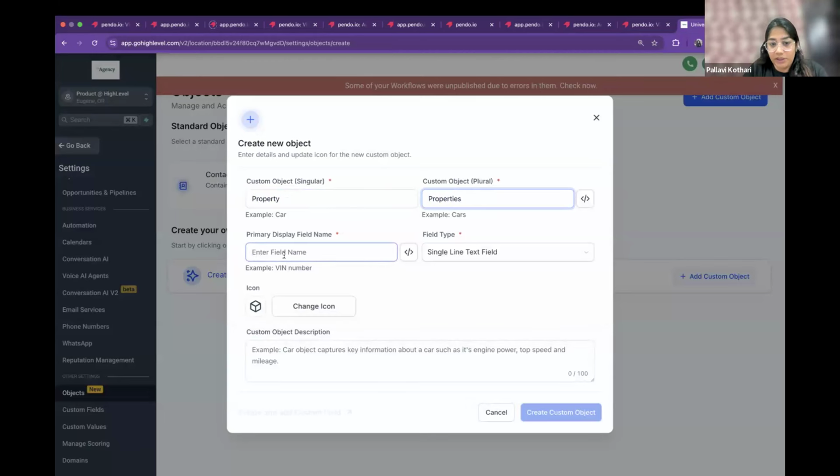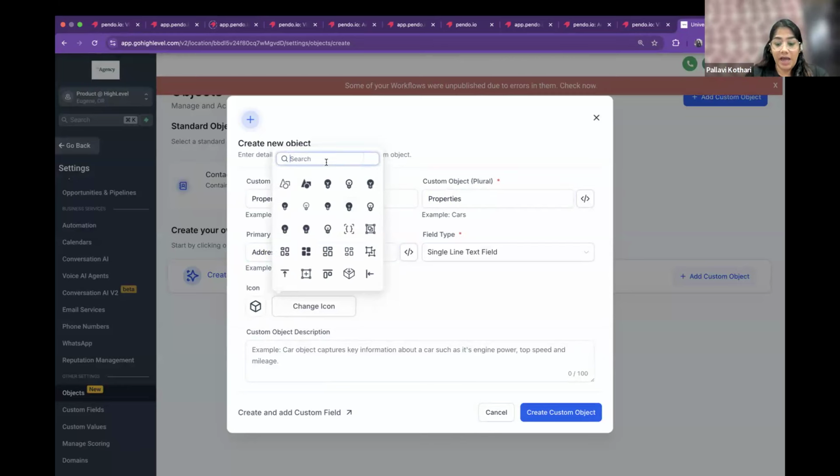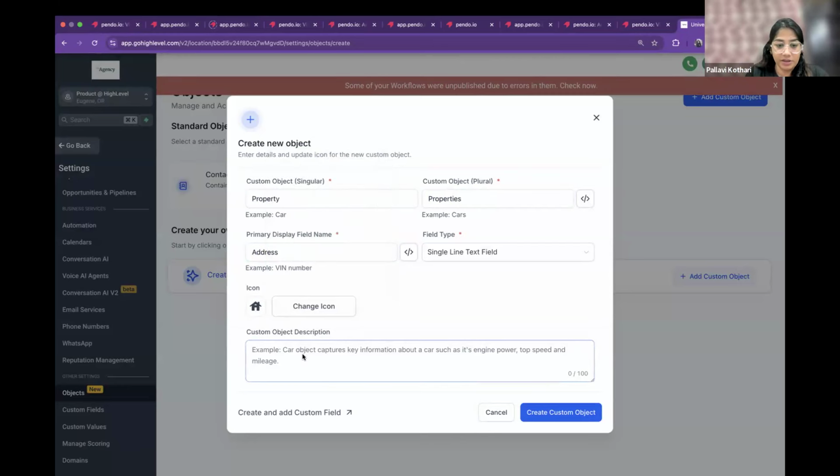And you will create a new object called properties, and you will most likely have a primary field, for example, the address of this particular property, right? So you'll put that as the primary field. And now a primary field is a mandatory field that you have to have with that object. So that's how it becomes crucial. You can have a separate icon to signify this particular object. Let's put a house here, and you can describe that object so that someone else who's coming to your sub account, maybe your associates, would be able to identify and understand what that object is all about. So this one displays all the different houses in my location. So that's how you start creating a custom object.